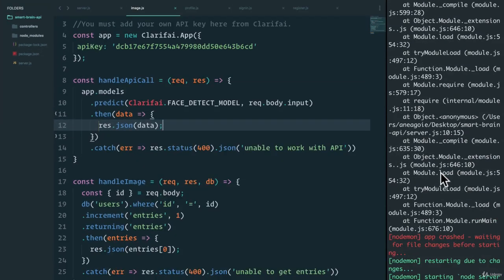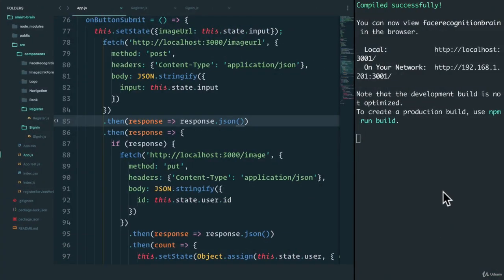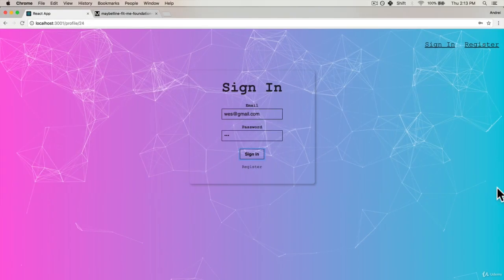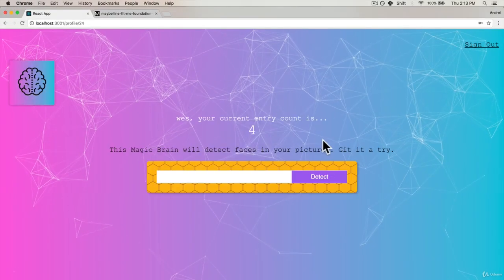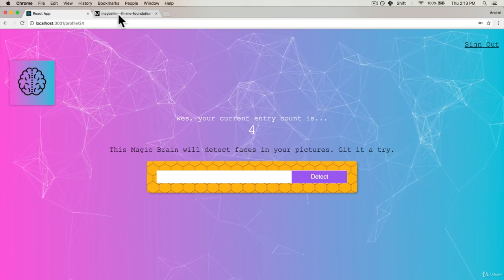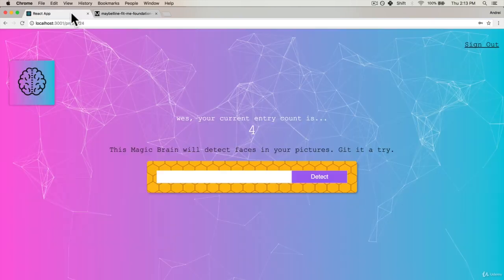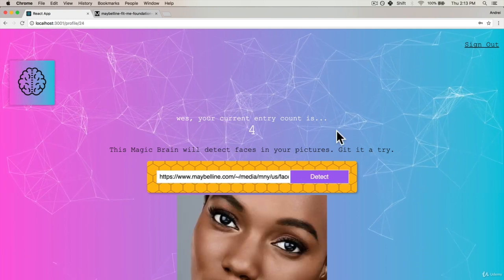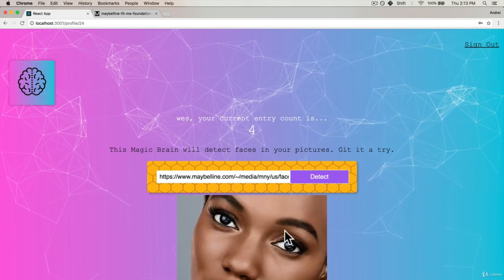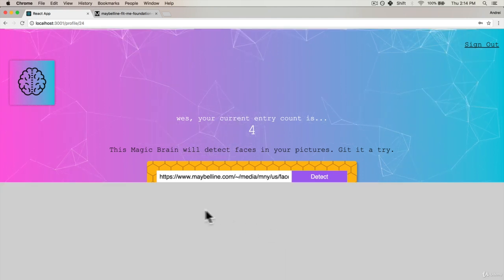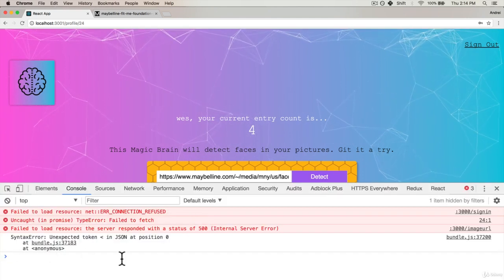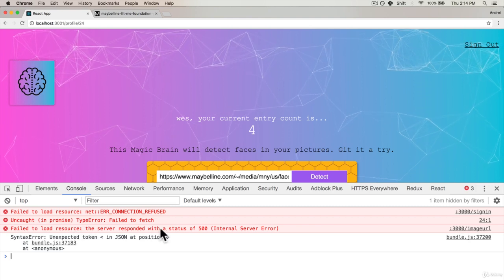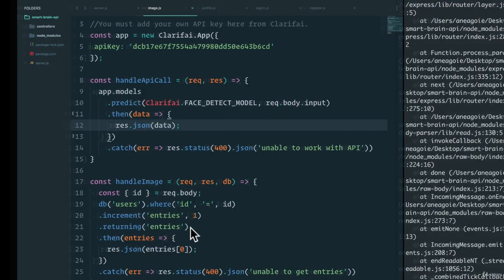Let's save that, and if we go to our front end's running, back end is running. Let's close this and try this again. All right, I'm signed in. If I copy this image again, moment of truth. All right, we're getting the image, but the response, something's not working. We have failed to fetch. The server responded with a status of 500.